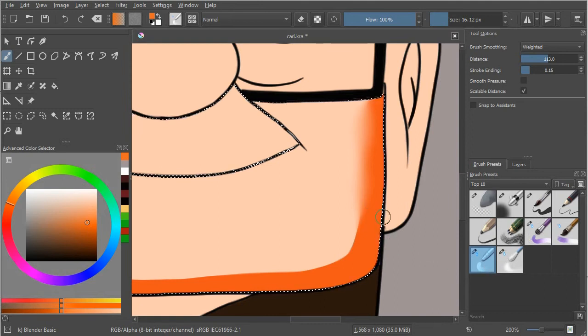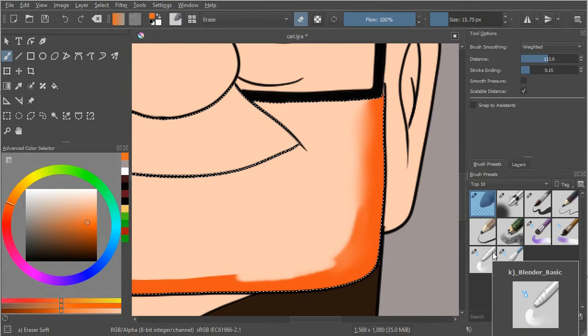I can use the basic blender. And you can see I can come in, and it's a little bit harder than that soft blur. I can also use the eraser soft and erase an edge, and so get a softer edge that's even a little bit, maybe even a little bit harder than the basic blender.